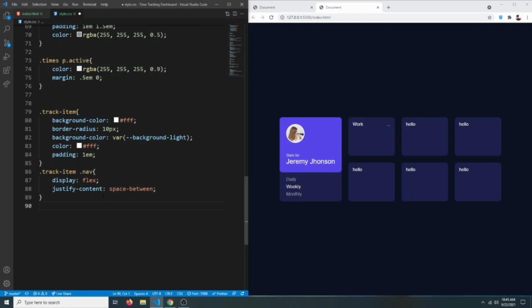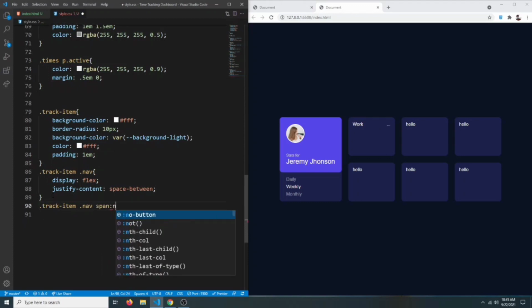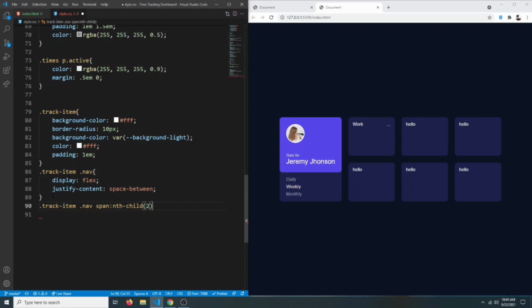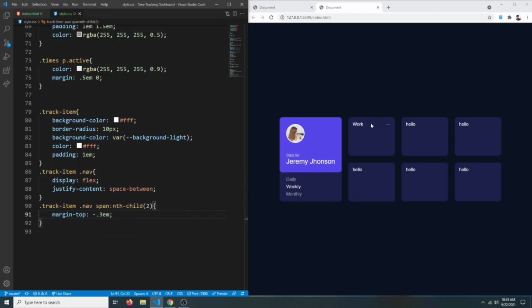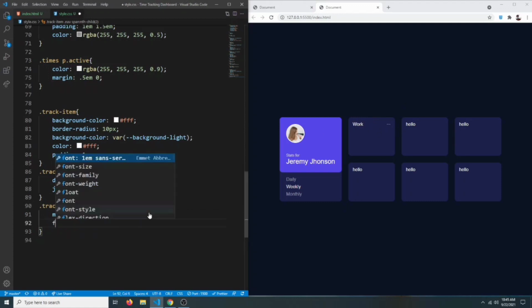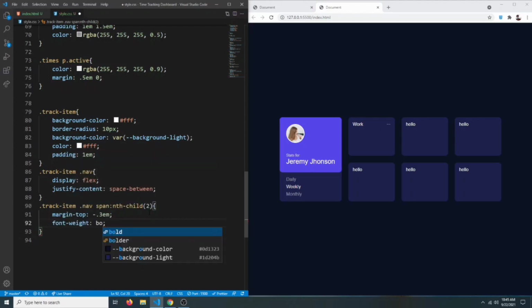So we can say inside the nav, let's copy this. Inside that we have 2 spans, and we want to target the second span, so we can say nth child 2, and let's give it some margin top. We'll give a negative margin top, so let's say negative 0.3 em, and as you can see, it is now almost centered vertically. So let's give it a font weight of bold, so we can see it better. So font weight of bold or bolder.